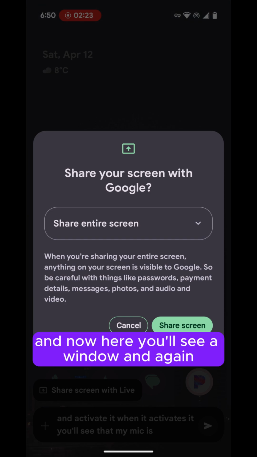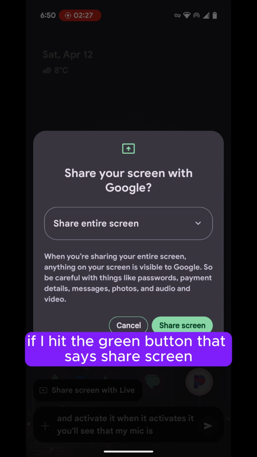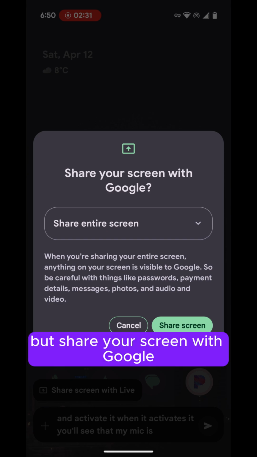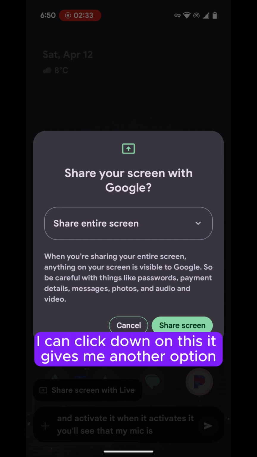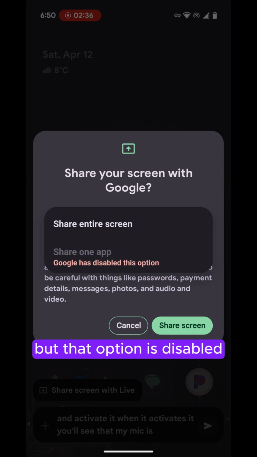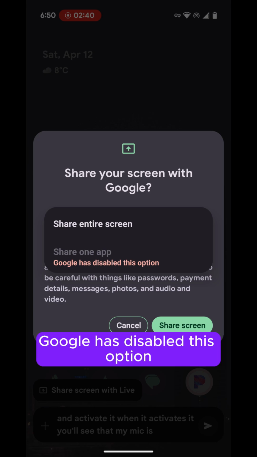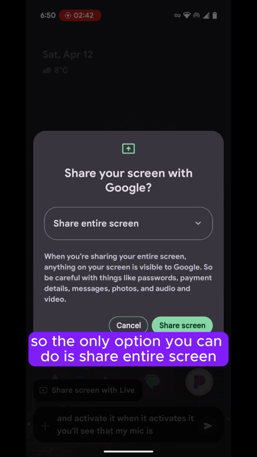And now here, you'll see a window. Again, if I hit the green button that says Share Screen, you'll no longer see anything. But it says share your screen with Google. I can click down on this, and it gives me another option, but that option is disabled. The other option is share one app. Google has disabled this option, so the only option you can do is share entire screen.